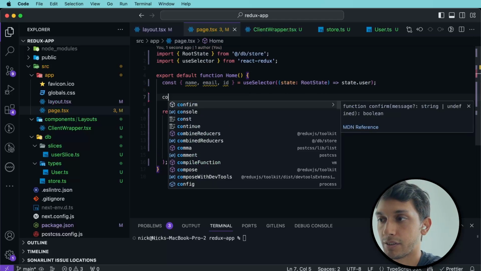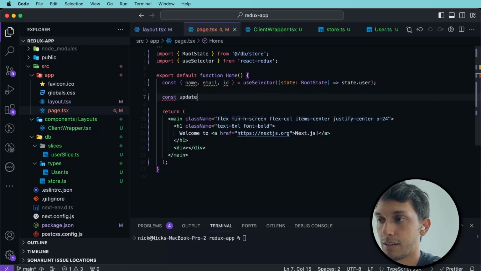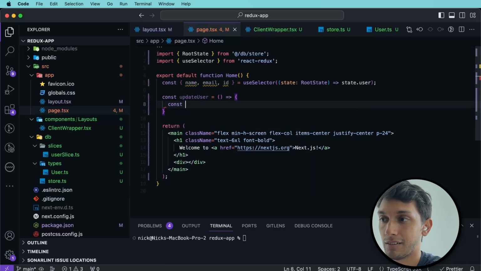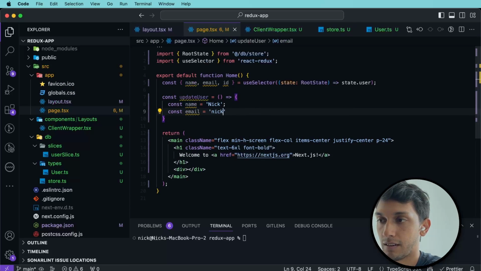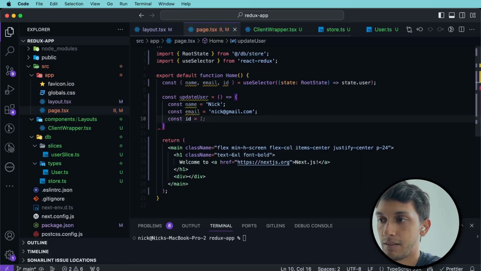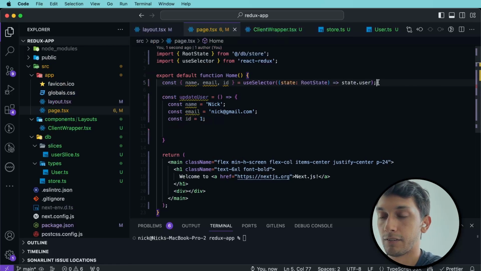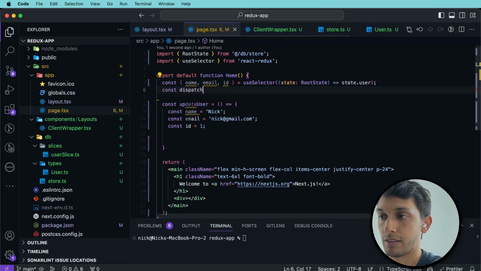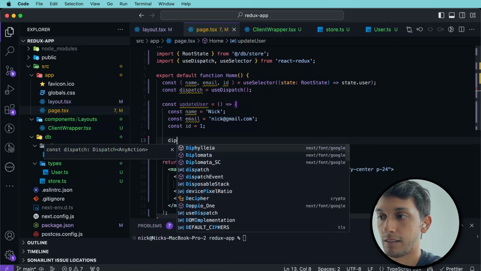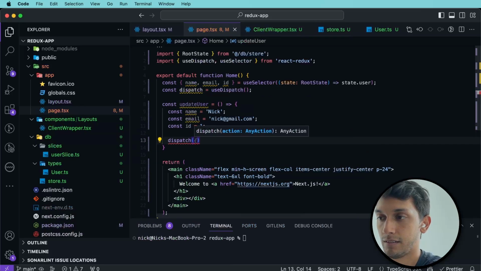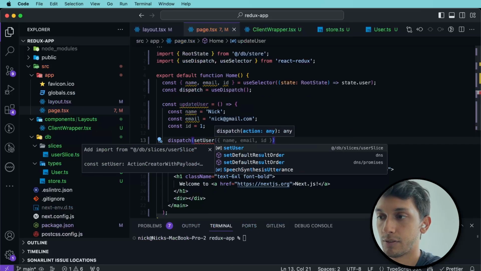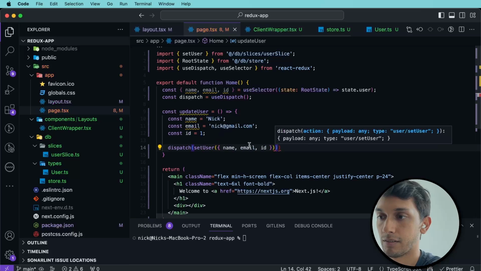And if I wanted to change the state, let's say update user, and we're just going to hard code this. So the name is going to be Nick, email is going to be nick@gmail.com, and the ID is going to be 1. There is one other hook we have to use, which is useDispatch. So I'm going to create that up here. And down here, we can use that to then set the user. And then we pass in all the parameters.